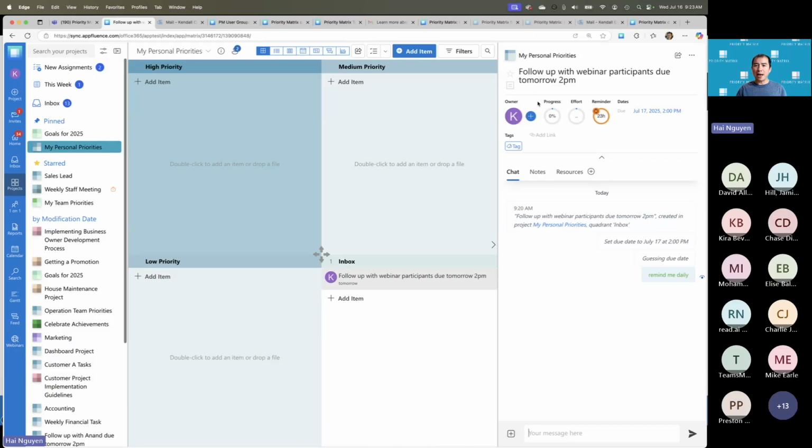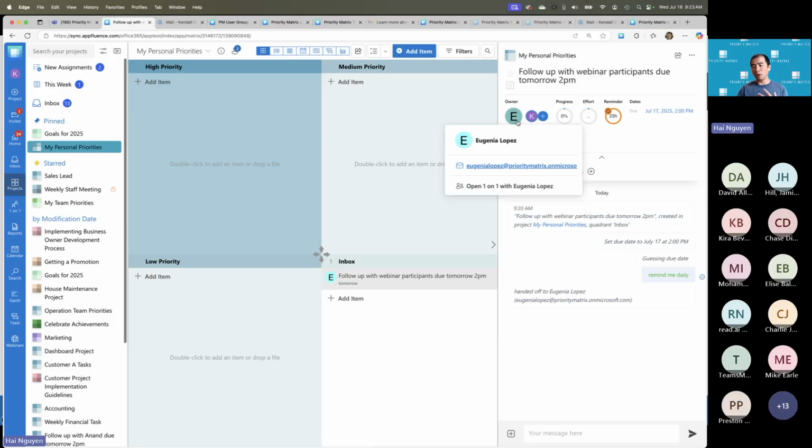Now, in terms of the task, there's a couple of things I can do. I can change owner. This means I can assign it to another person, and this is where that clear ownership comes in. When you select an owner, you see how their avatar shows up here. You can upload a picture if you want, or otherwise it takes their initial. That shows up right here in the ownership. So from the perspective of a user, it's very easy to come into a quadrant and see, okay, what are the things I'm responsible for? Because you see your picture next to it.